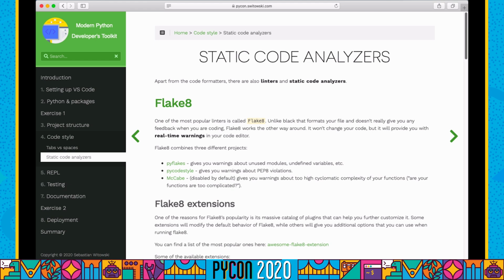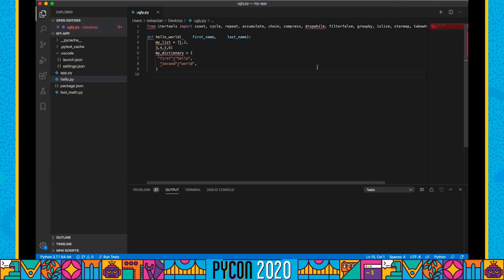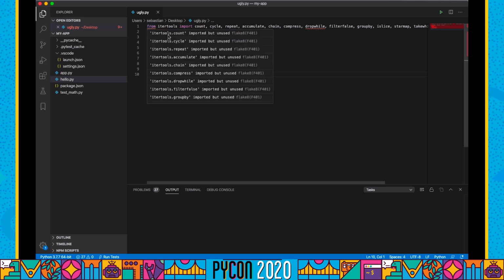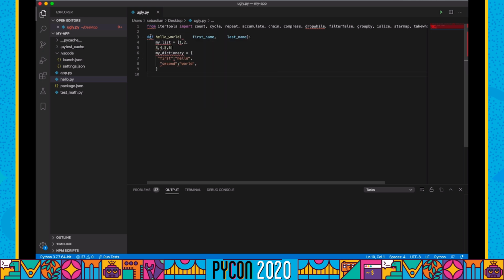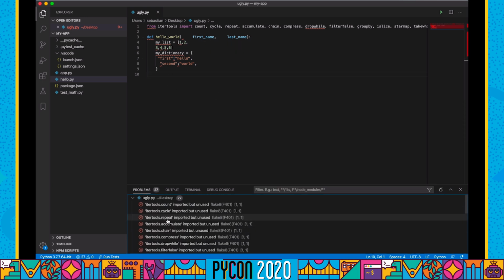Flake8 integrates really nicely with VS Code, so let's take a look. As you can see, this is our ugly.py file with a lot of ugly Python code, and all the red squiggly underlines are errors reported by Flake8. So here on the first line we are importing a bunch of functions, but we are not using it. Here it's complaining that we don't have 2 blank lines. Here that we are assigning a local variable mylist and we are not using it. Same with the dictionary. Here it's missing some white spaces and stuff like that. You can also see all the problems in the problems tab. As you can see, there is a lot of things here.